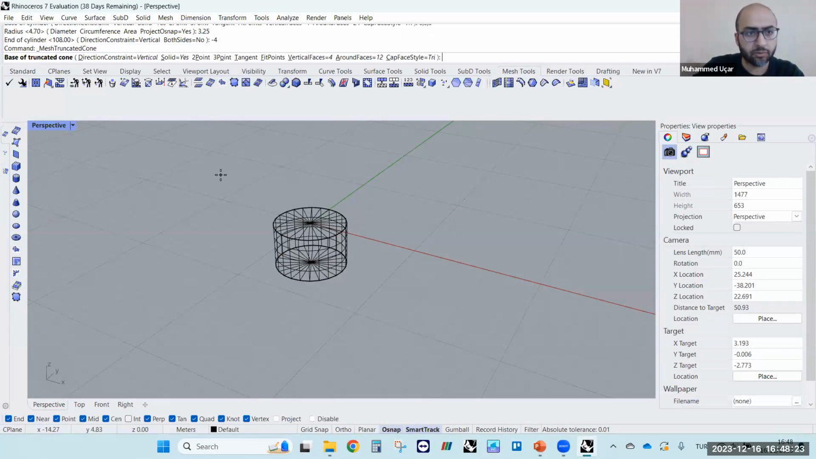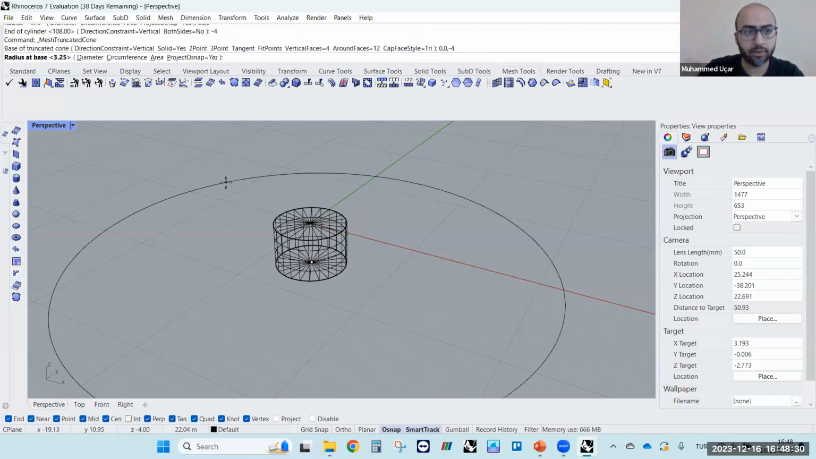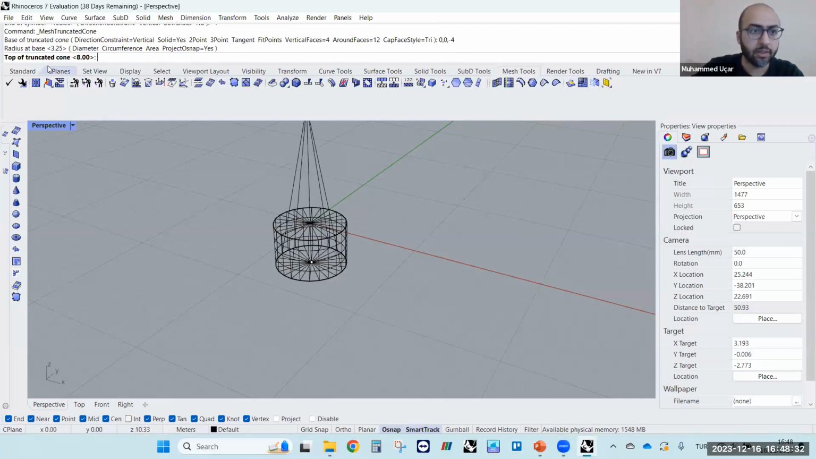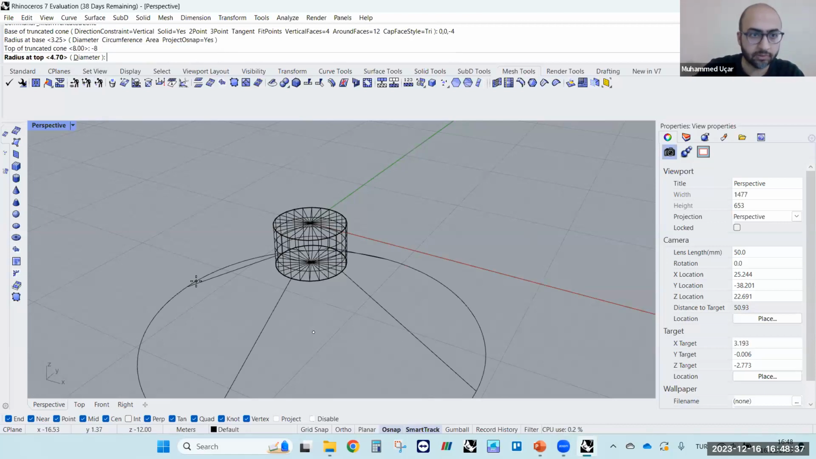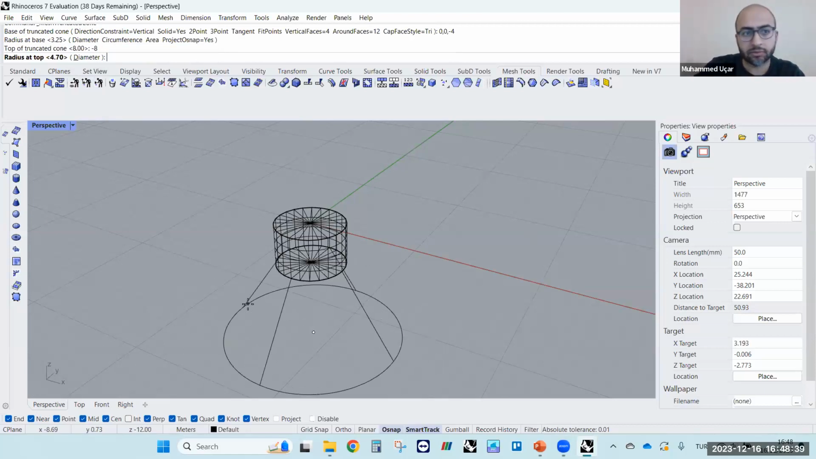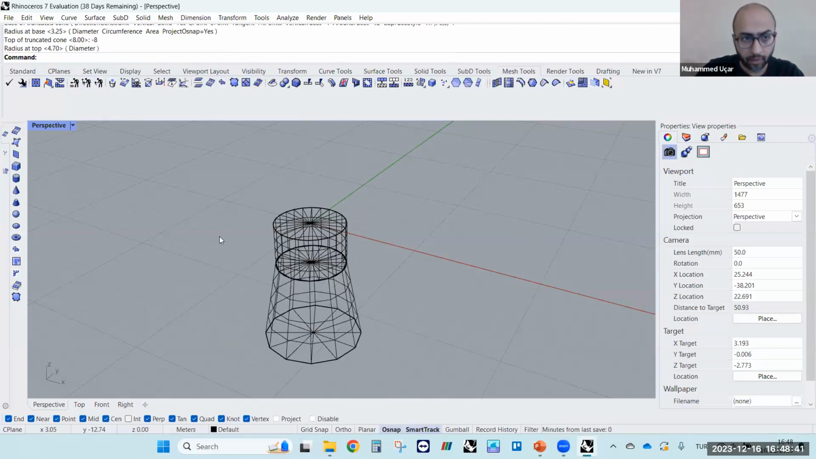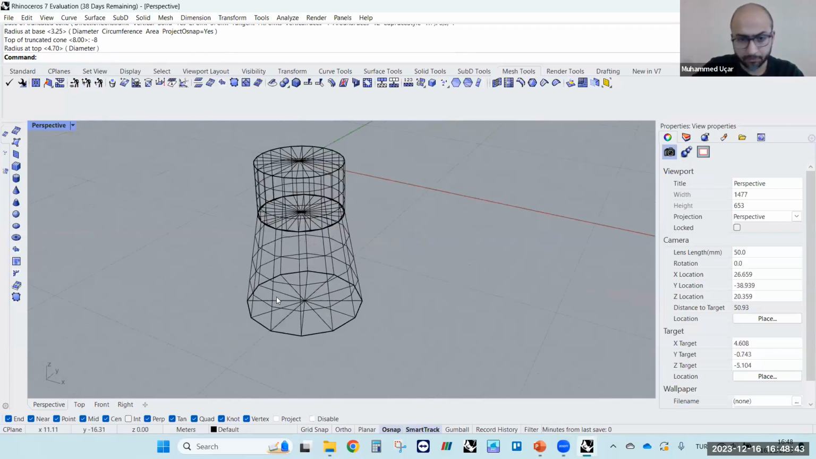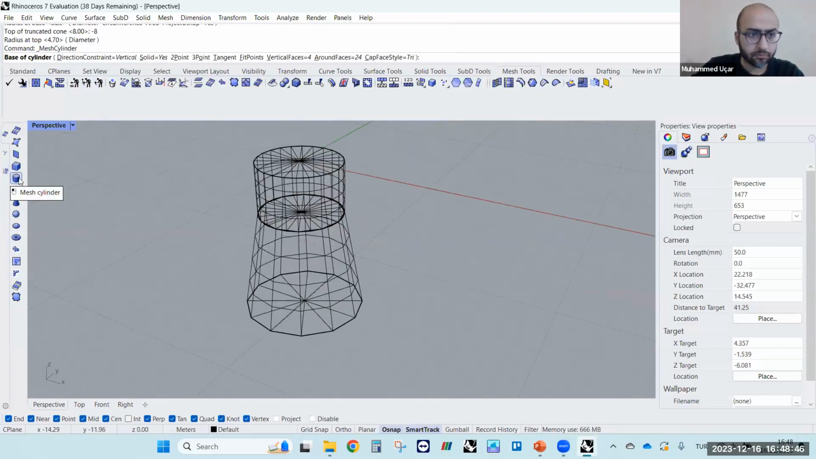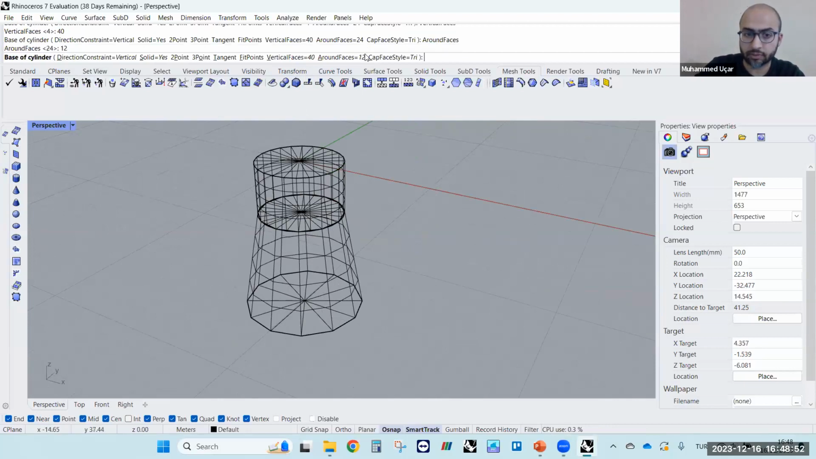And for the truncated cone, it starts from -4 meters, and the radius at the base is already saved, so we can use these numbers. For the radius at the top, we can use 470. Then I'm creating the base cylinder. I'm changing the vertical faces and the surrounding faces accordingly.